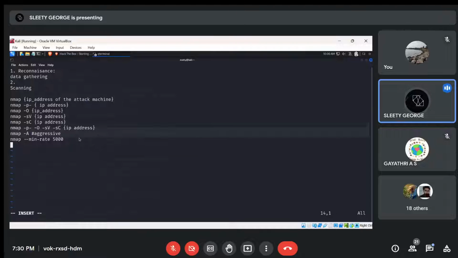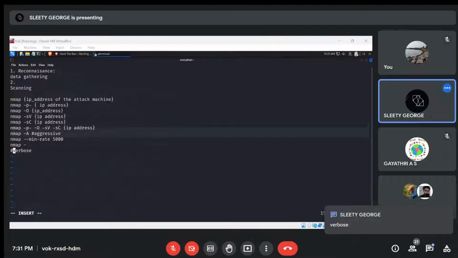Okay, now whenever you go and do an Nmap, there's a thing called verbose. Does anyone know what verbose is? V-E-R-B-O-S-E. Let me just type it out. Has anyone heard the word verbose? Let me type it in chat also, in case you can't see it. Has anyone heard the word verbose?